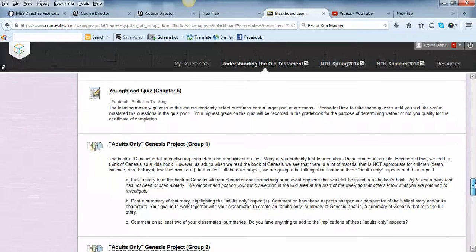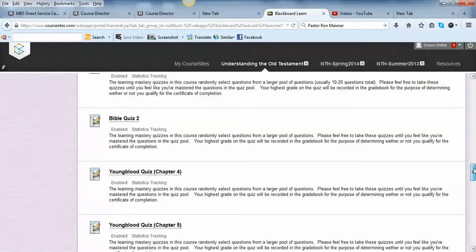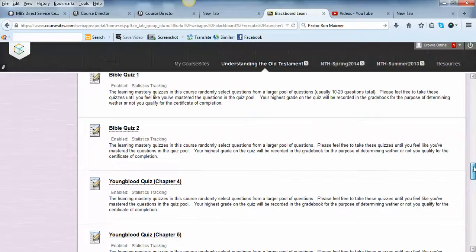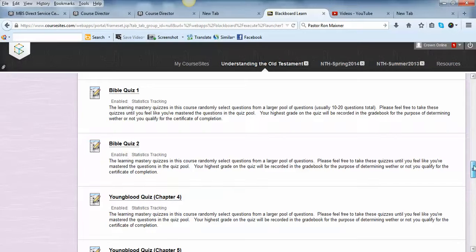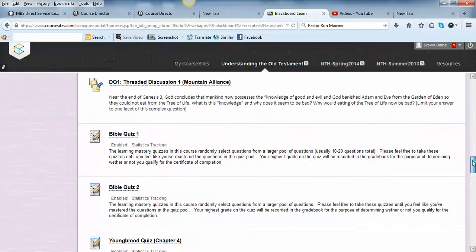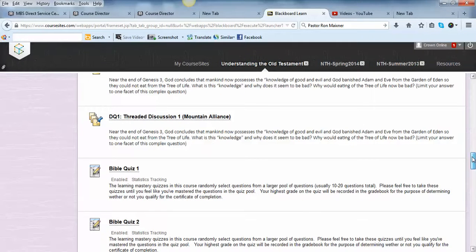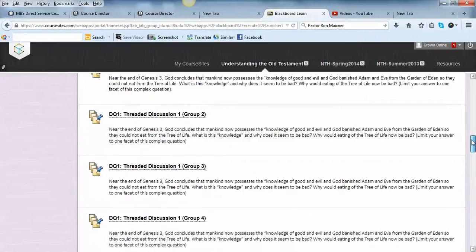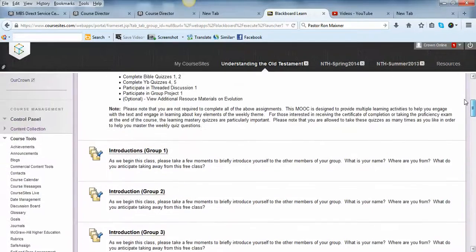Most people do the discussion forum, and then they participate, they do the learning mastery quizzes, and then some people go on and do the small group stuff. So again, everyone would have access to the Bible quizzes, and that just goes right into the grade book. There's no adaptive release on that. So I just wanted to explain how this is set up for you.